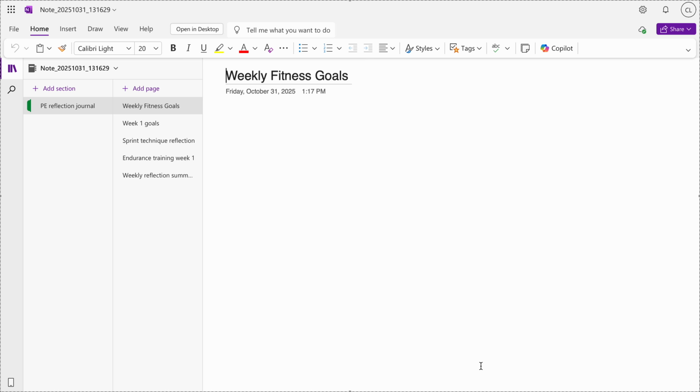Let's start with Microsoft OneNote, a digital notebook that allows students to organize, annotate, and reflect on their learning in PE. In PE, OneNote can be used as a personal reflection journal. Here's an example of an artifact I created, the PE Reflection Journal. Students can document weekly fitness goals, track training programs and progress, and record skill development. They can even insert videos of their performance, images of exercises, and teachers can provide inline feedback directly into their own notebook.